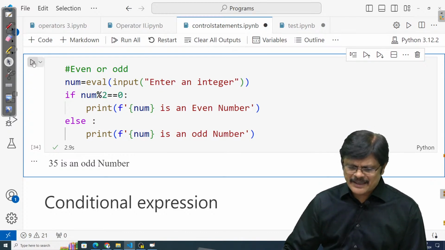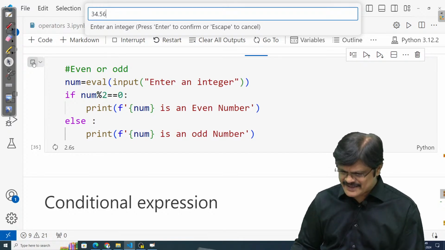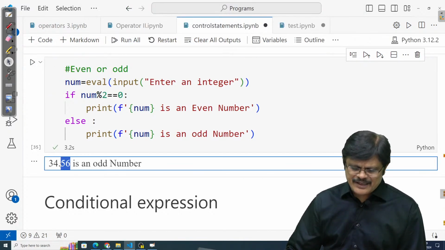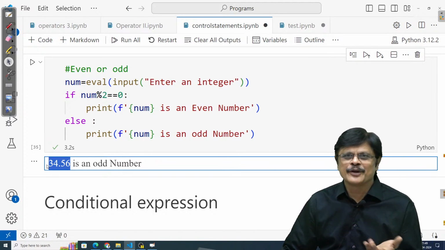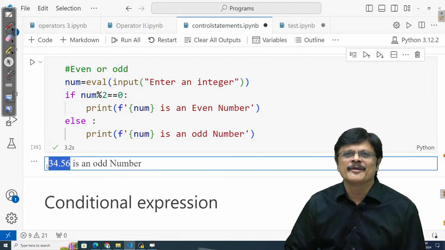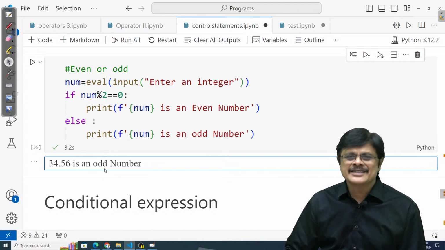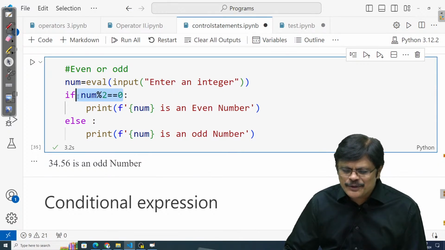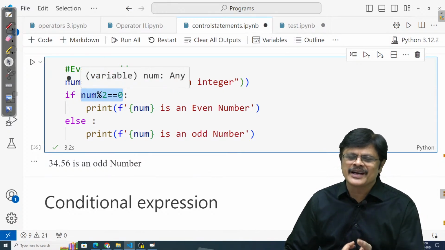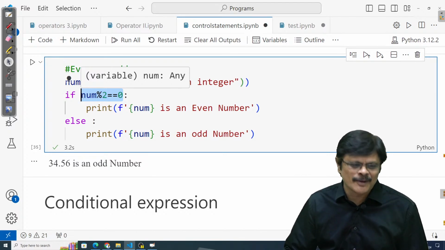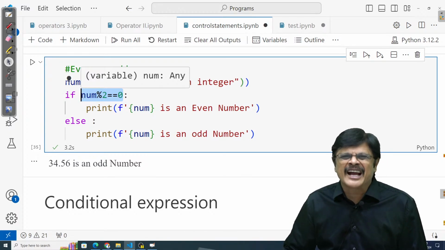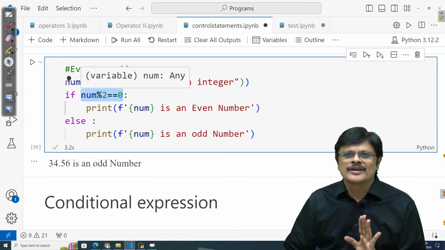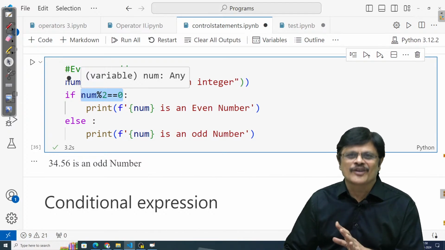Now sometimes you may enter, like, 34.56. Then what happens? Actually it doesn't work for float numbers, because we don't say floating point numbers are even or odd, but it is saying the floating point number is an odd number. Please check that, my dear friends, because whatever logic you write, it is going to work according to that. So here there is a semantic problem. It is not a syntax problem, it is your logical problem, because you have not given proper code for that. If you enter any fractional number, you should say this is wrong. If it is not an integer, you should say it is wrong.